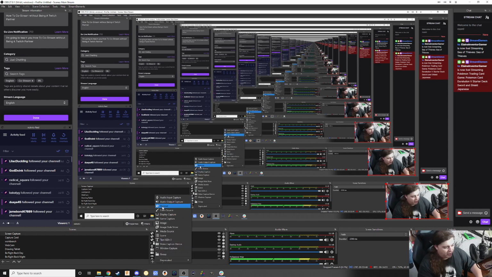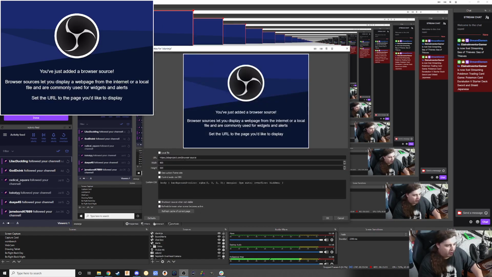Source. We're gonna add it as a browser. So this is how you add it as a thing. Add to browser. Create new. I'm gonna label it OBS Ninja. Now what you want to do is insert your URL here that you copied.